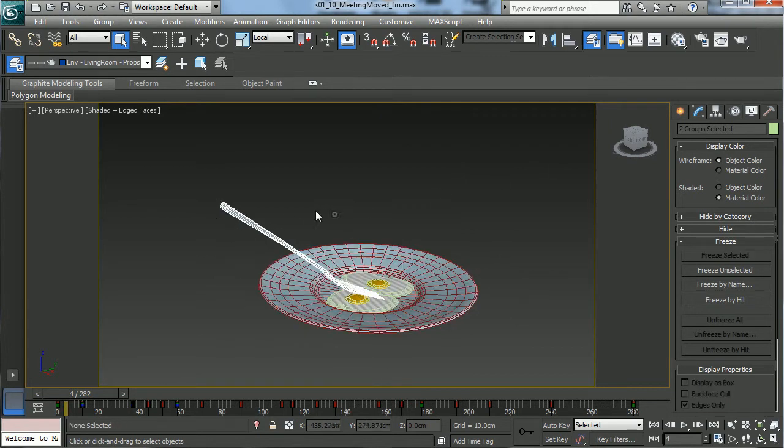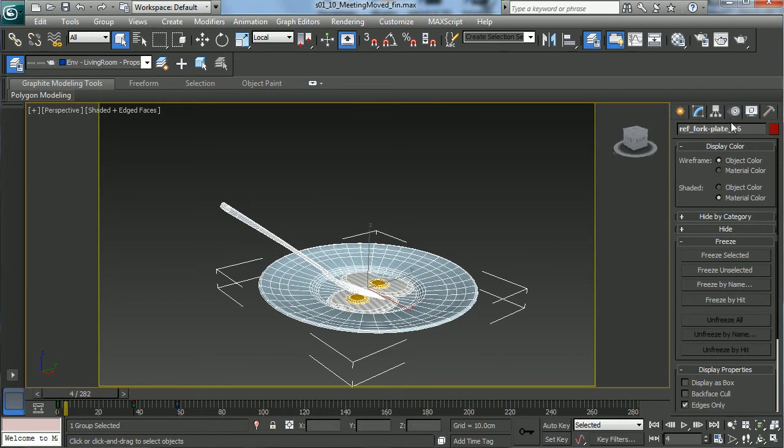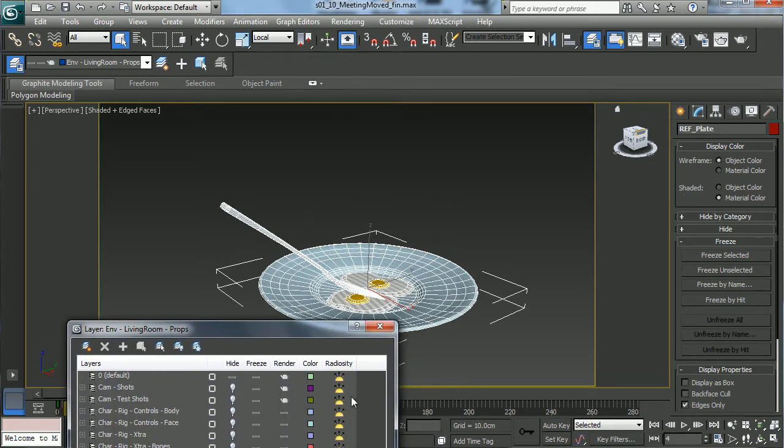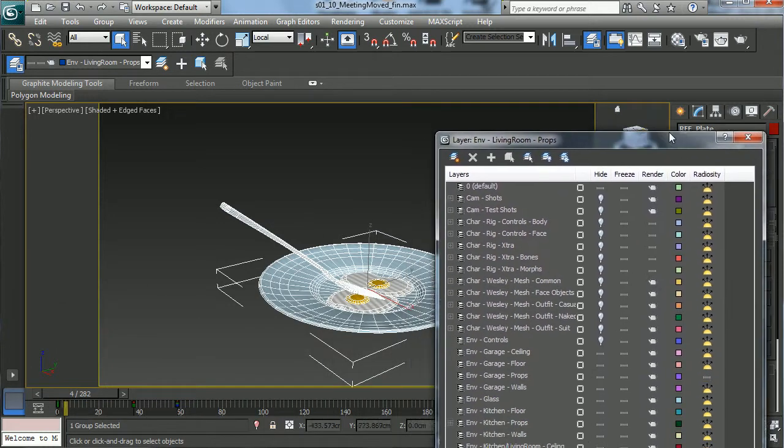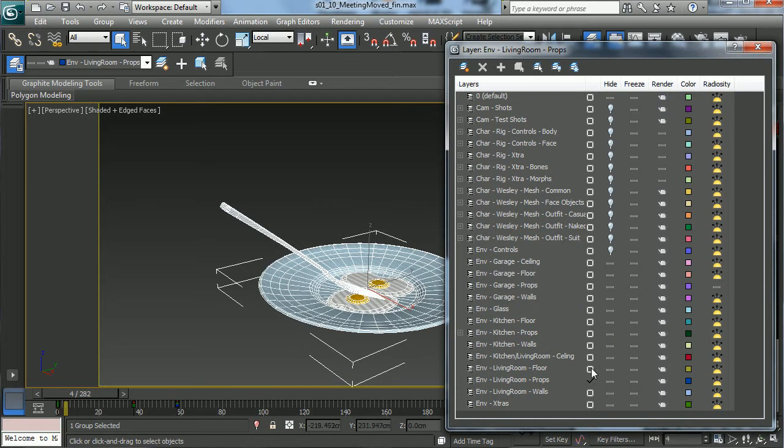I'll now select the individual fork and name it REF fork, and then for the plate, REF plate. The reason we're doing this is that when we merge in the other scene that also has a plate and a fork, we don't want to add to any confusion.